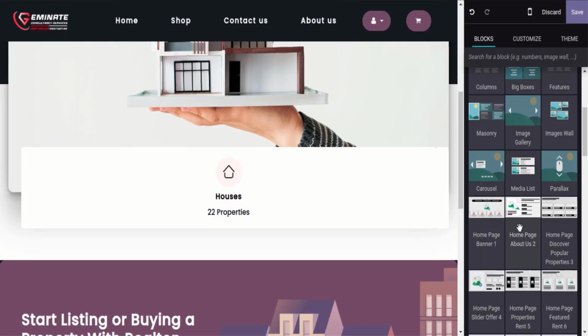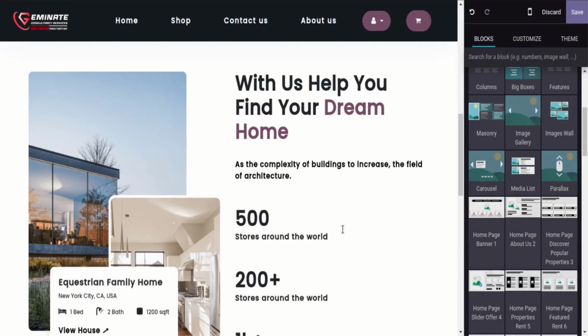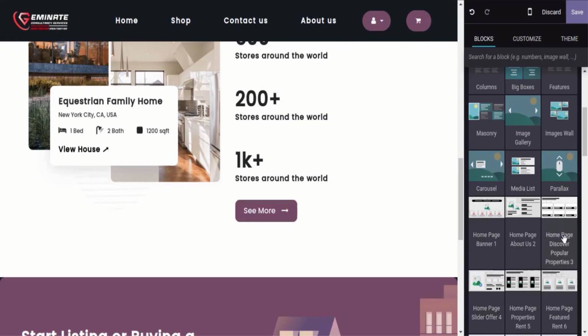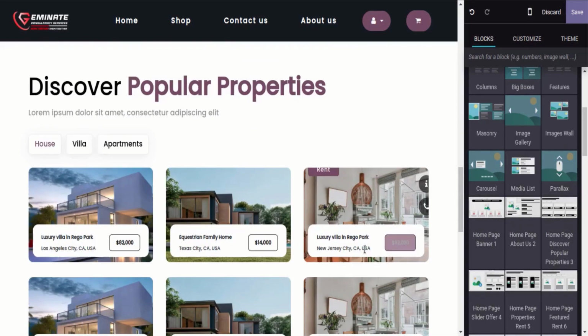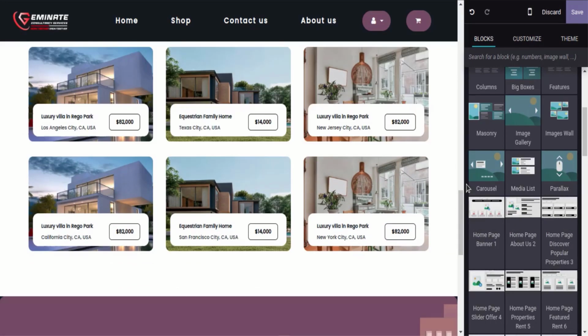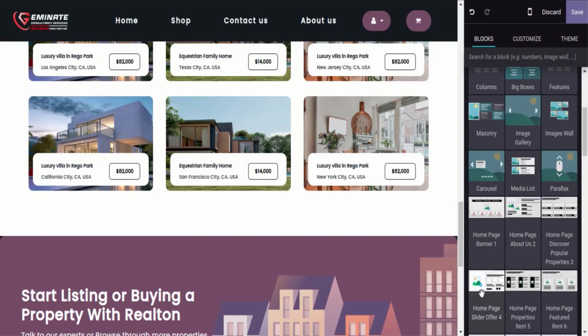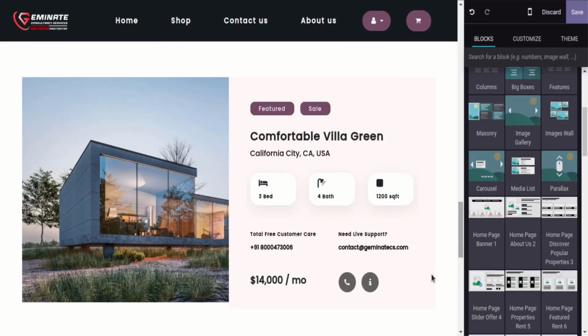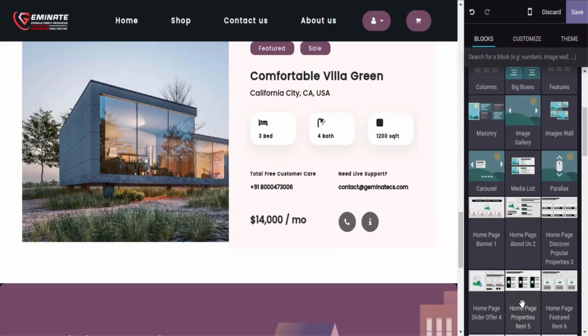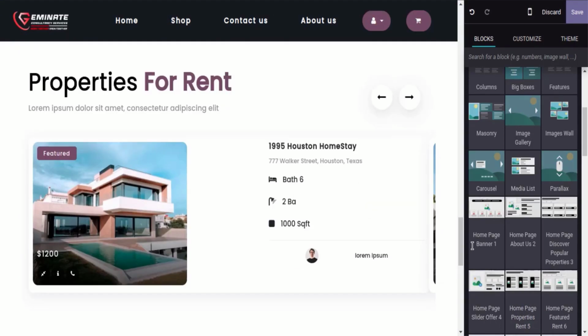Let's go to the next snippet of the homepage and drag and drop About Us. Let's go to the next snippet of the homepage and drag and drop Discover Popular Properties. Let's go to the next snippet of the homepage and drag and drop Slider Offer. Let's go to the next snippet of the homepage and drag and drop Properties for Rent.